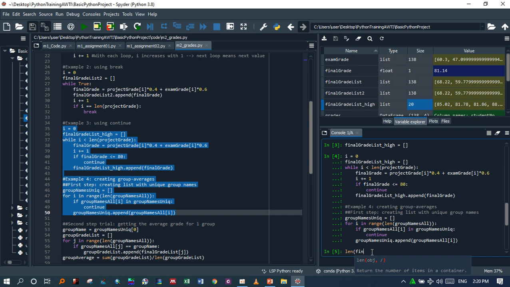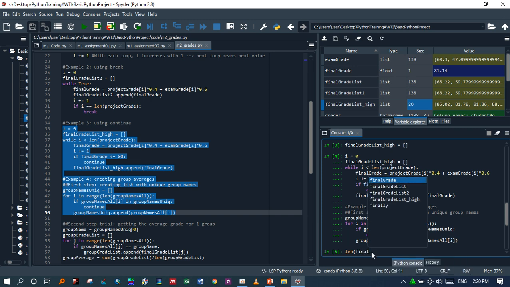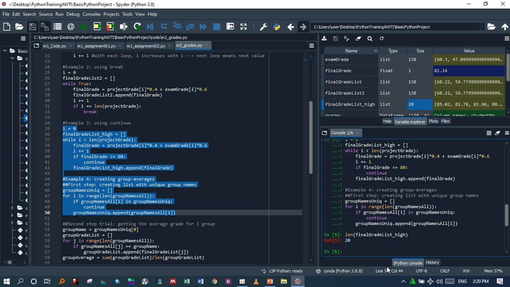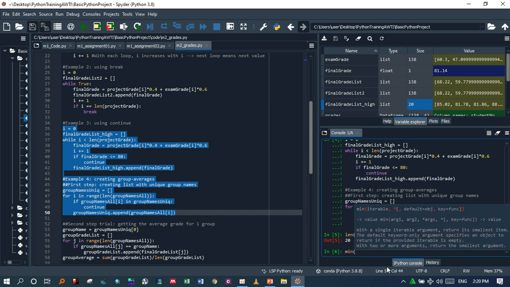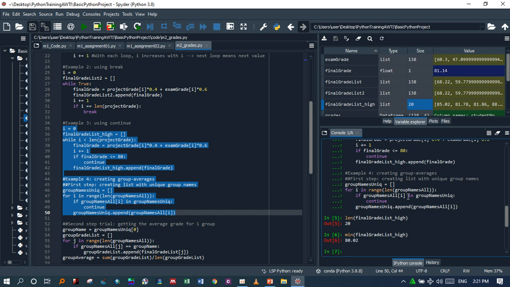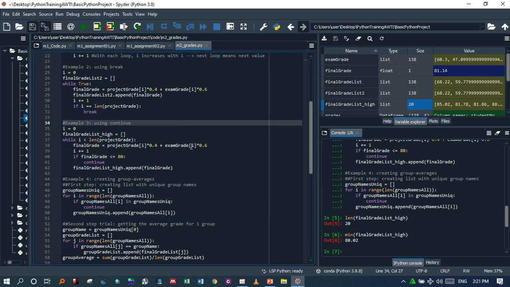Now a quick check: in this list, all numbers should be higher than 80. So we can quickly check that. We can check the minimum in our list with the function min. Final grade list high. Now that's apparently above 80. So indeed only numbers higher than 80 were added. For all the other numbers it continued, it did not append.